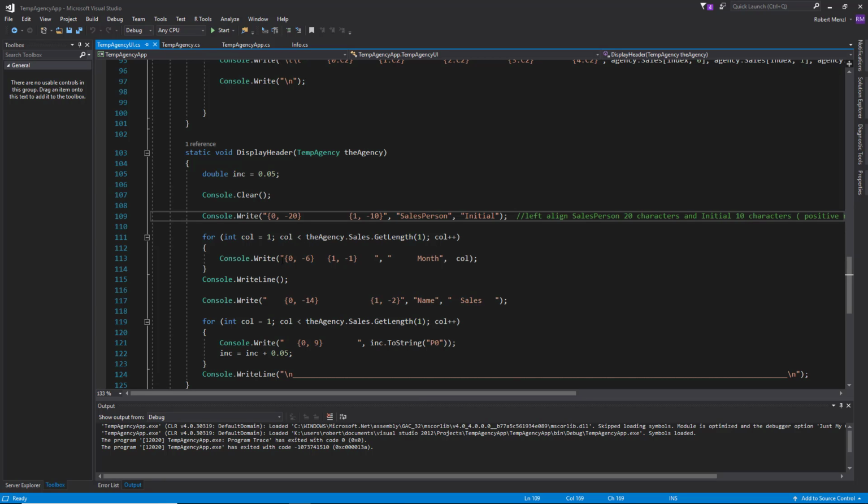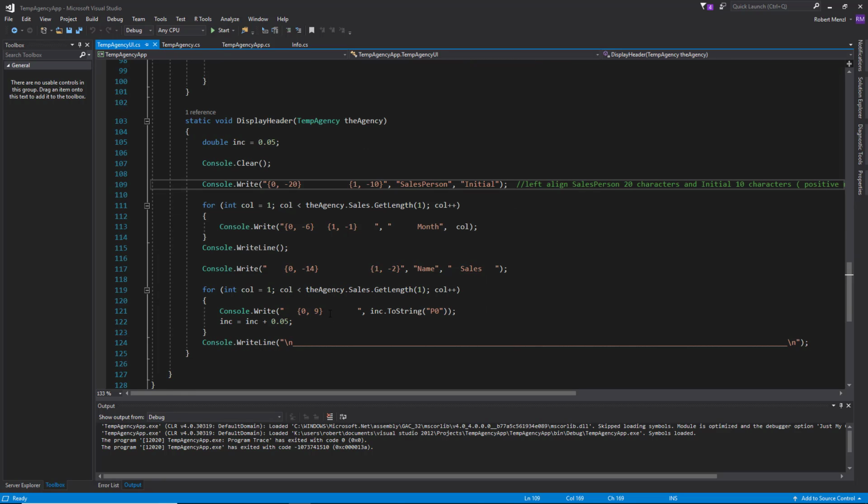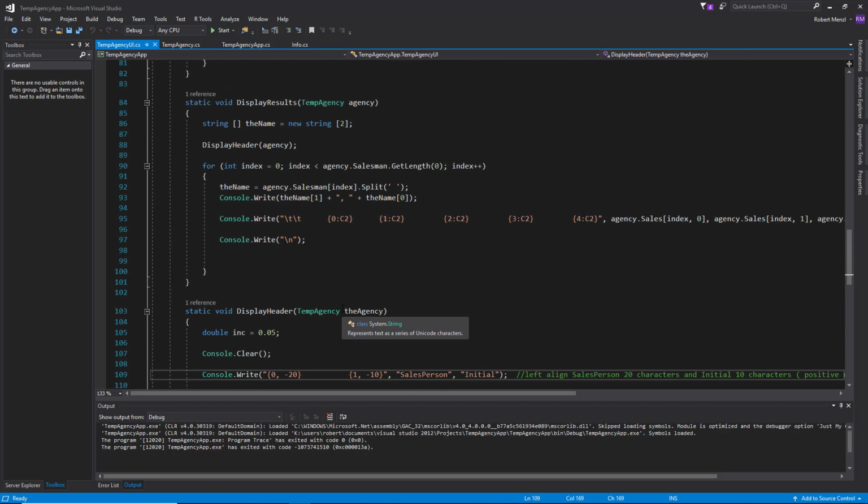And then I'm going to do the same thing down here for month, name, sales, and then add 5% to it. So it's going to be 5, 10, 15, 20%. Notice that was a little off. I should correct that a little bit. So anyway, after I put the header, I'm going to go from 0 to the length of the salesman array.